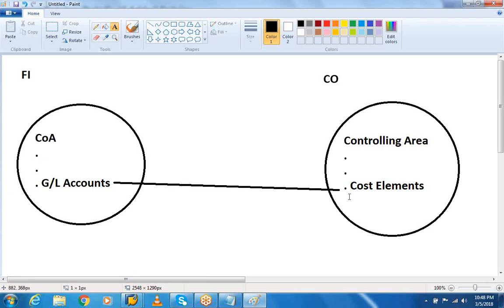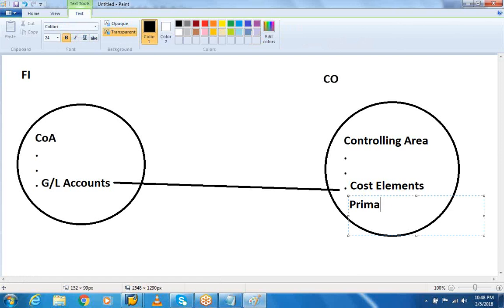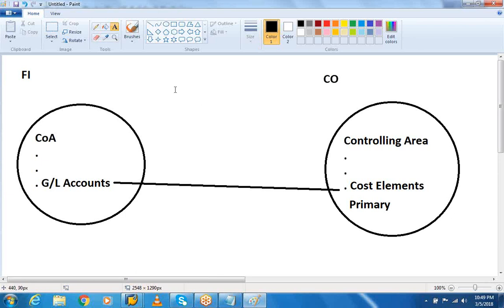Cost elements are of two types, primary and secondary. About secondary cost elements we will discuss later on. Let me discuss primary cost elements first. Primary cost elements are nothing but GL accounts. The GL accounts are going to be converted into cost elements. What are the primary cost elements? The primary cost elements are nothing but GL accounts.